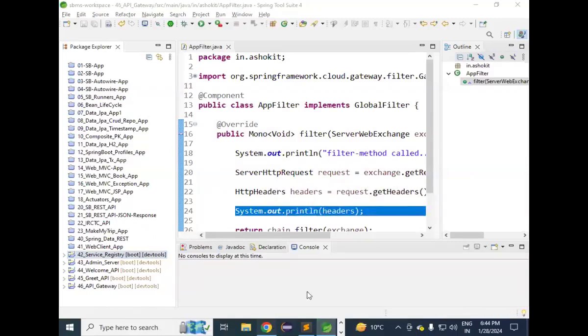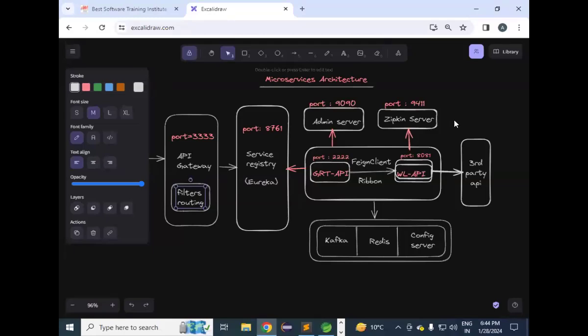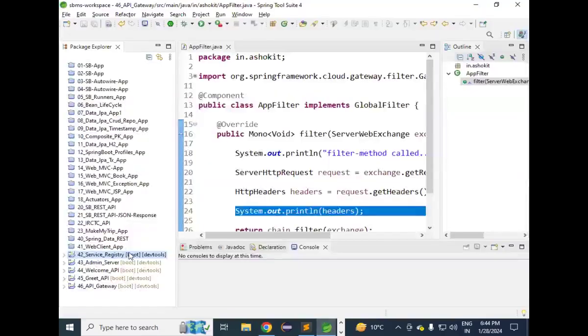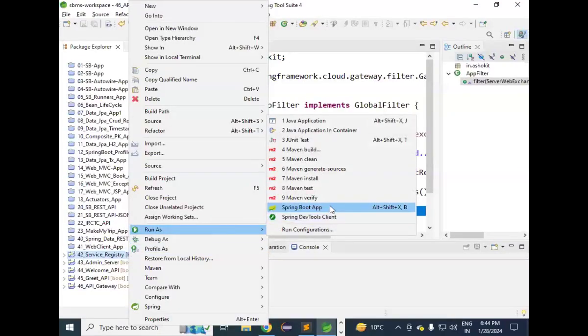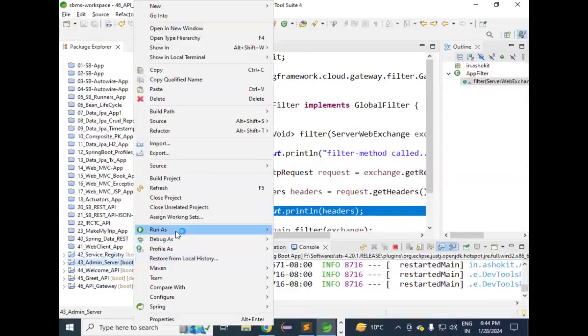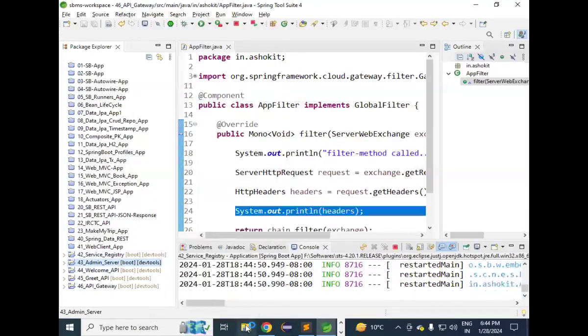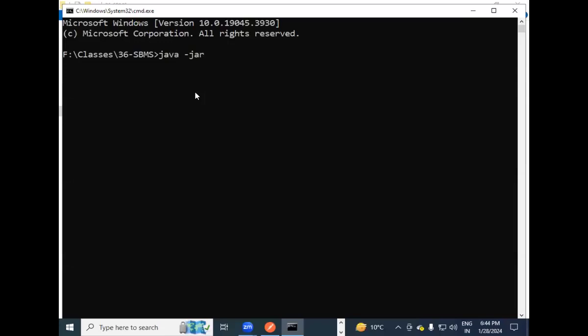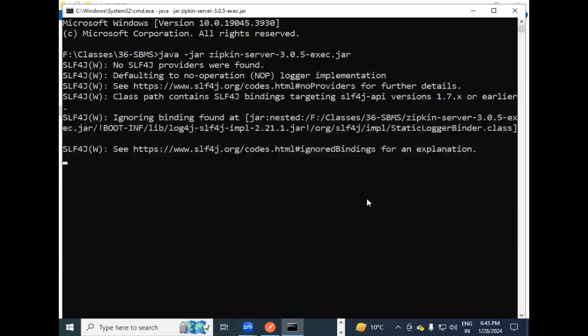Which application do we need to run in this diagram? What is the application that we need to run first? Service registry we need to run. Service registry, admin server, in any order, because these three are independent here. We can run any application. Right click, run as boot application. Eureka server is running. Then admin server is running. Then Zipkin server: go to Zipkin server, jar file, java -jar, Zipkin jar file we are running.